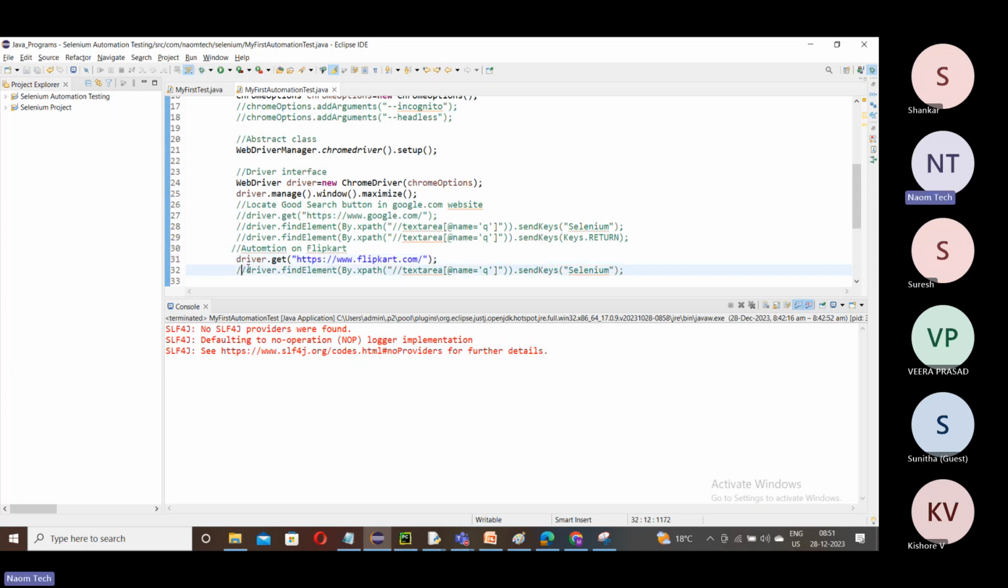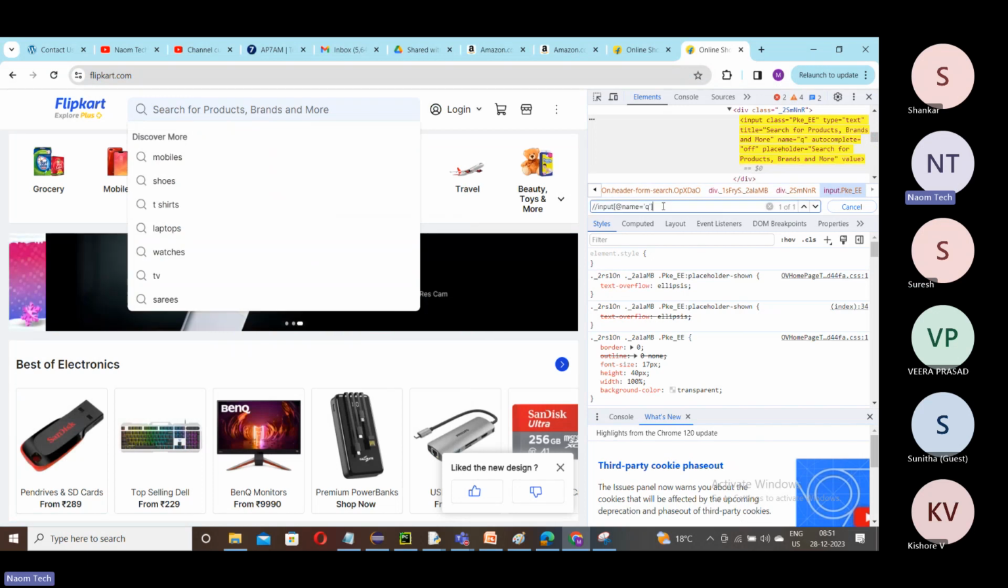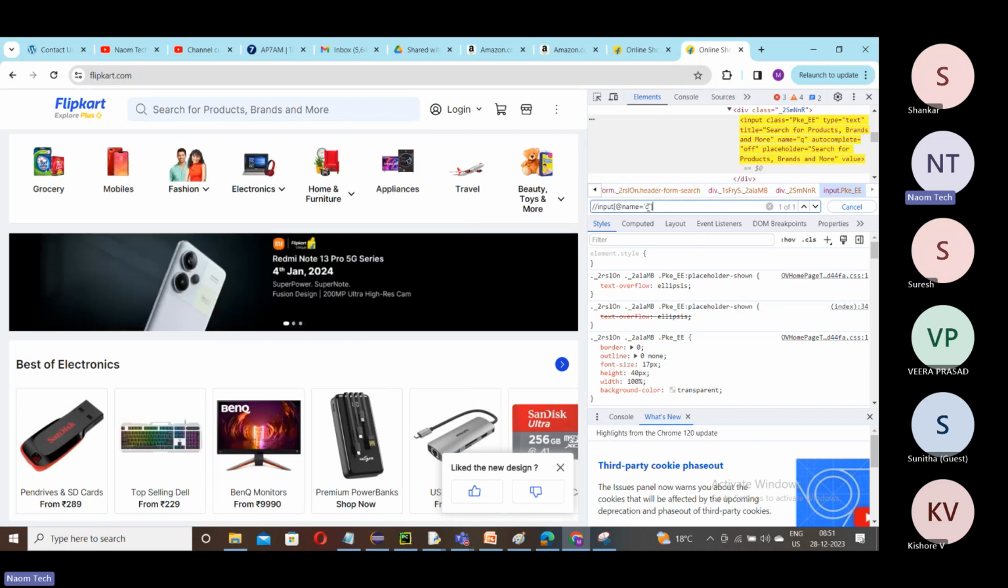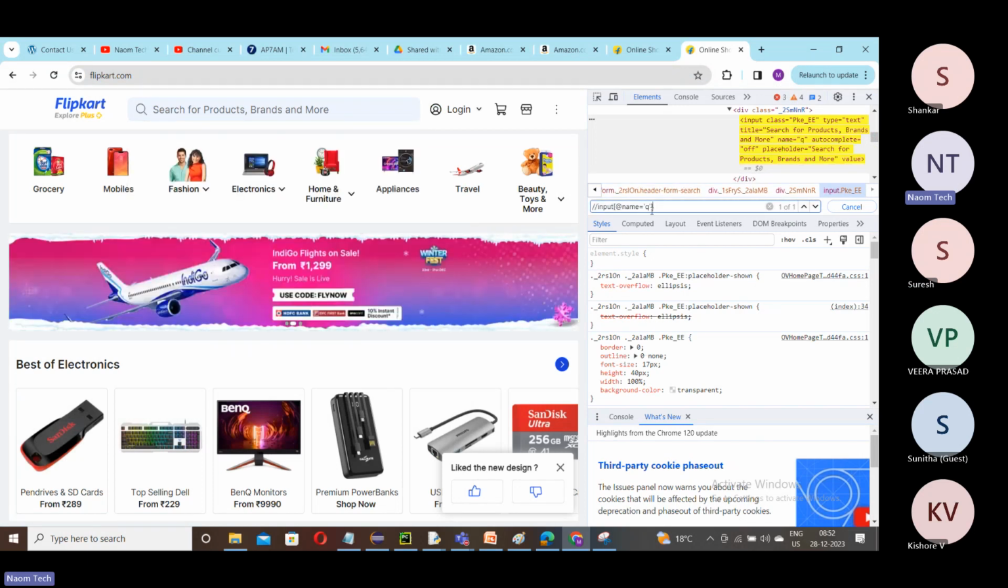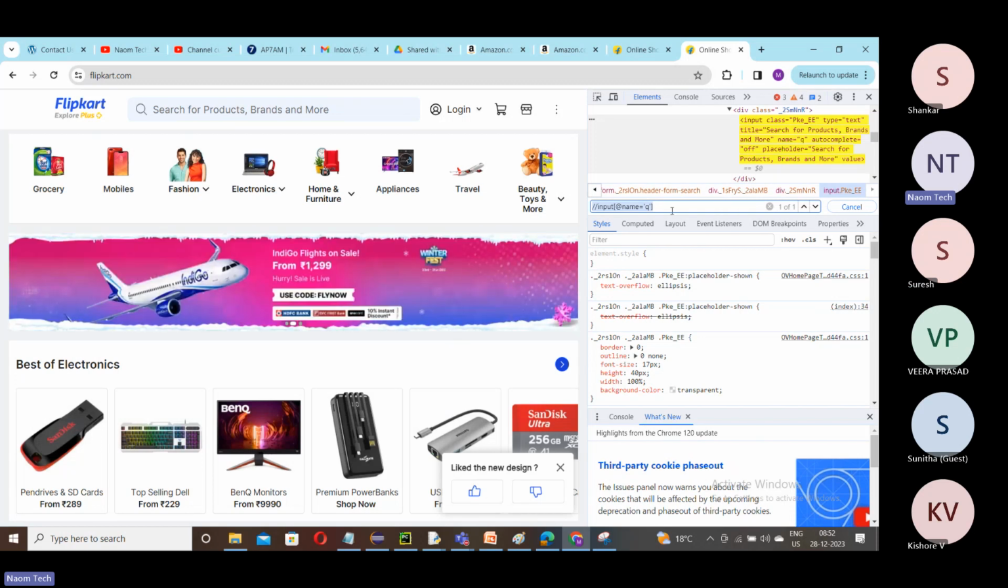Now after this, what should we do? We should locate that search box in the Flipkart website. Which one? This one. So if you want to locate that, how do you locate it? Already we tried a manual search for that by creating a simple tag here. You can see here, we got a hit, which means we got one match for this tag.